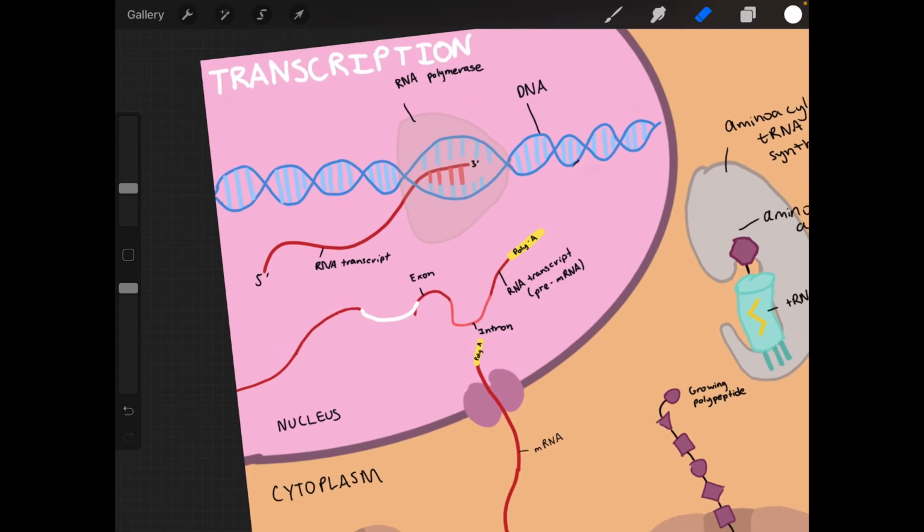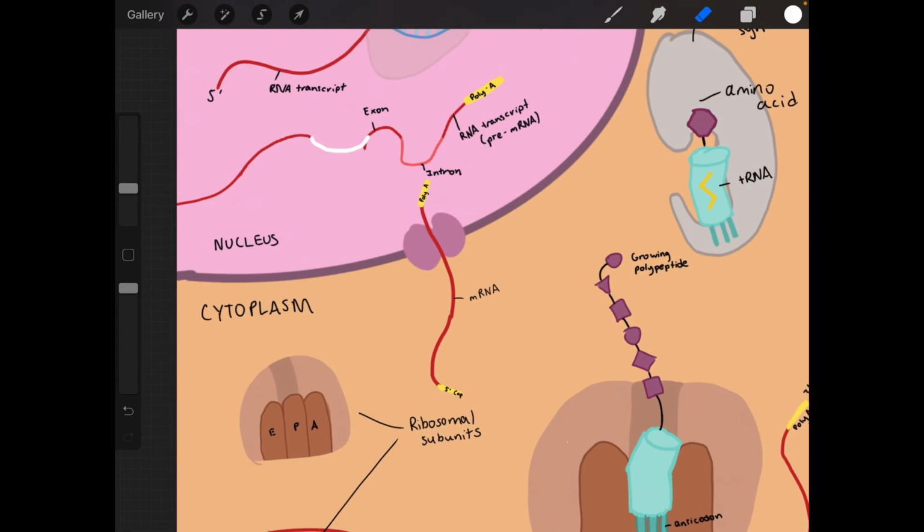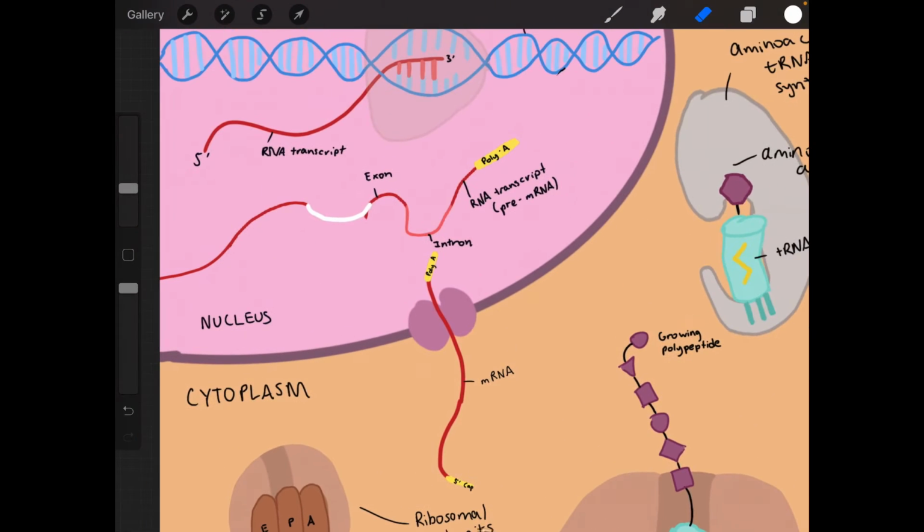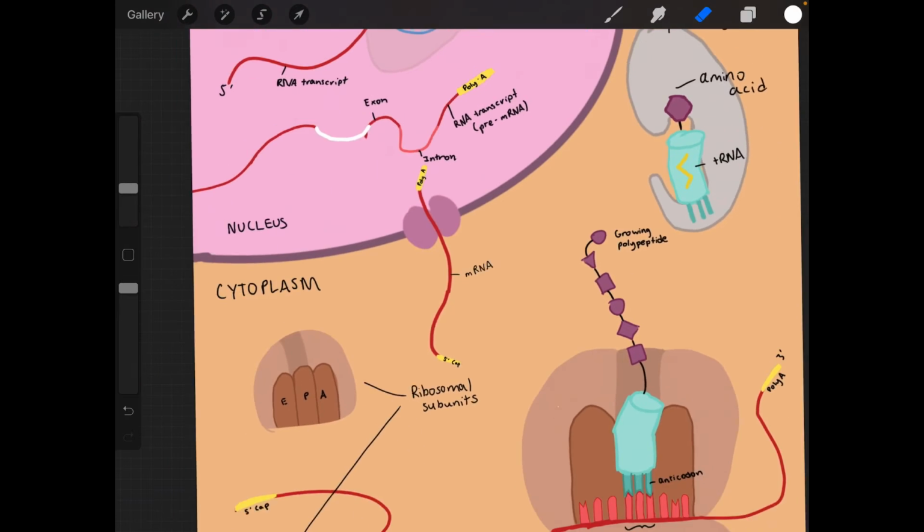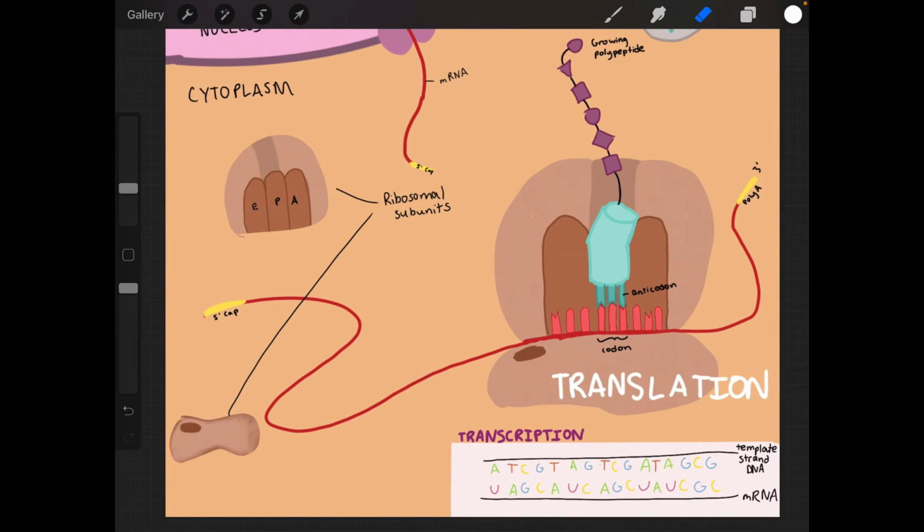So this part was transcription, the first half. Transcription occurs in the nucleus. Now we go on to translation. So what we have in translation is we have the mRNA that is transferred all the way out here.